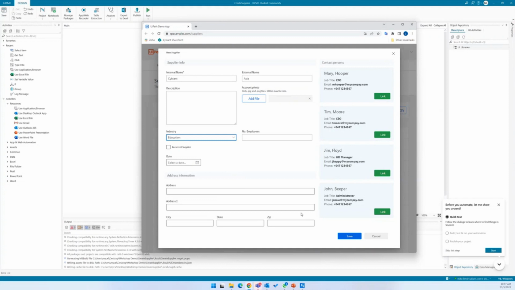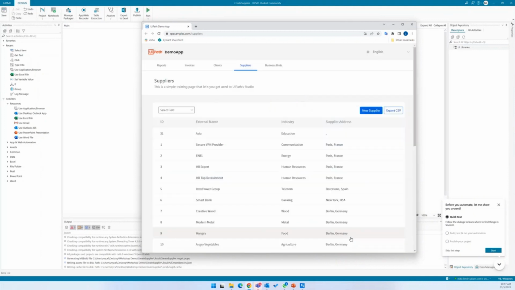So this is a very typical way of doing the data entry. Of course, if you have more, like the employee number, the description, the address, everything, then you need to spend more time doing all these tasks. But now we are just trying to do it in a very basic way. We just need the internal name, external name, and the industry. And after I key in everything, I need to click the save button in order to create the entry.